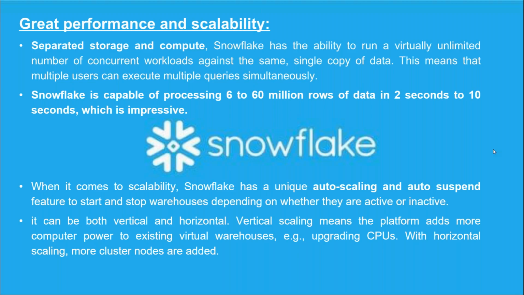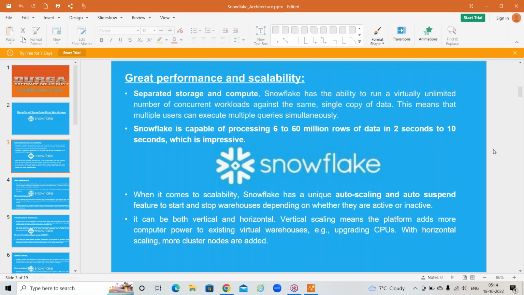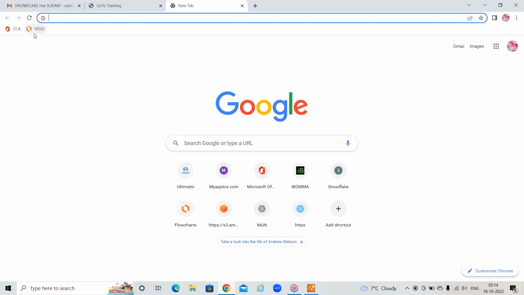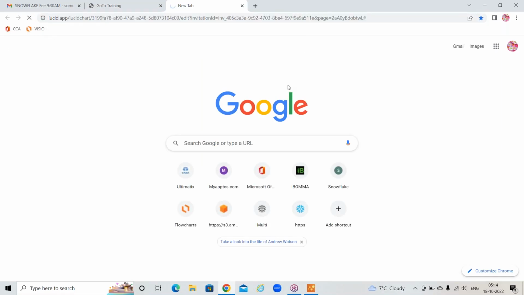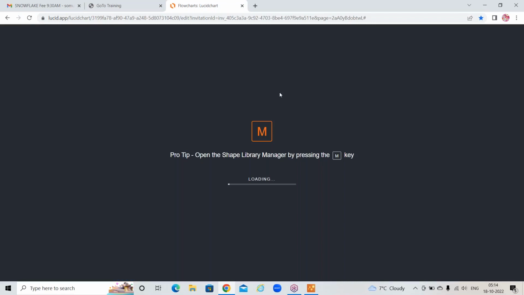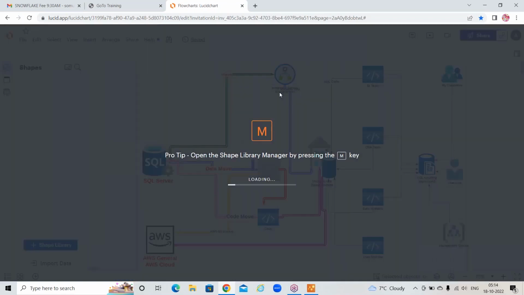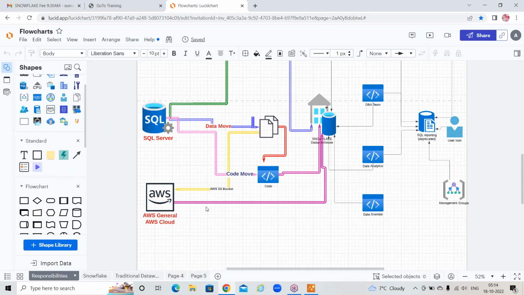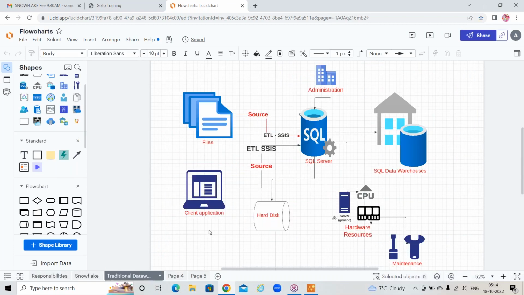What is meant by compute? Any idea? Compute is nothing but the hardware resources for your database. Just as an example: hardware resources, CPU, memory, servers, everything.